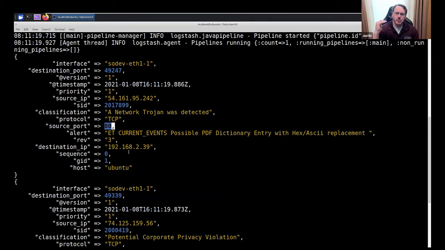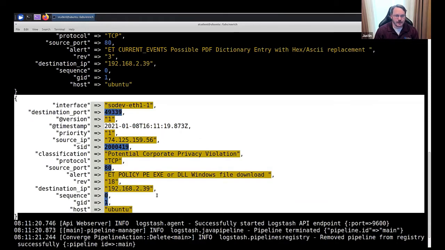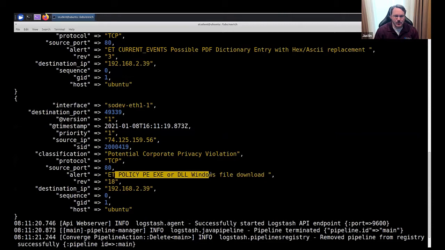So, some weird PDF thingy, versus our second alert down here. We've got an exe or DLL file has been downloaded. It's a possible privacy violation. Again, we've got the source and destination flipped in this one as well. And your job is, are these evil? Are these malicious, suspicious, or benign?